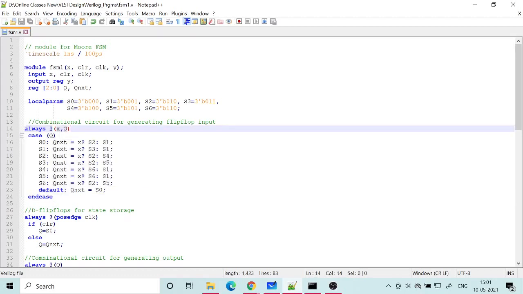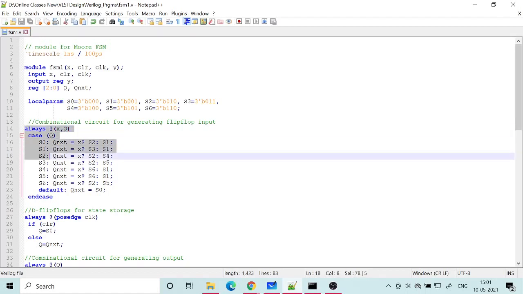We know that a combinational circuit takes input from X and the present state, and it will generate the next state. So the input to the D flip-flop is Q next. Whatever is the input into the D flip-flop, accordingly the output or the state will change. So what input we need to give so that the next state will go the required way according to the state diagram we want it to go. So that is the first always block.